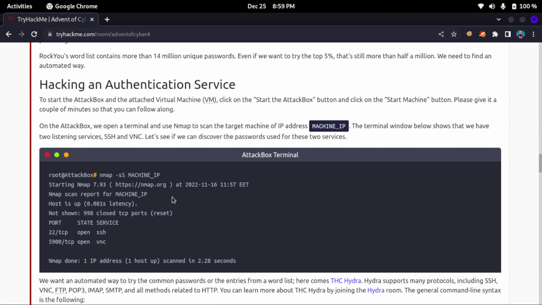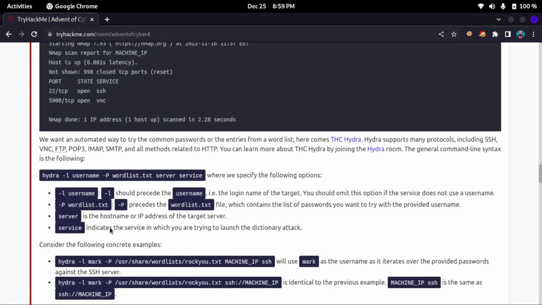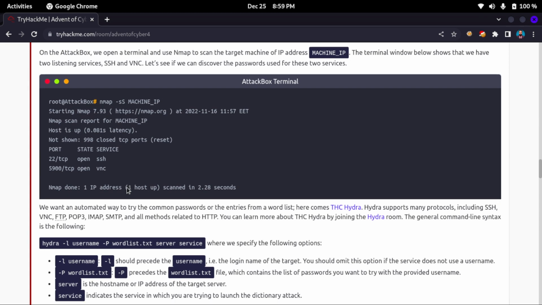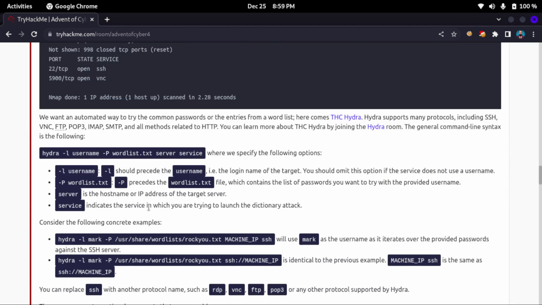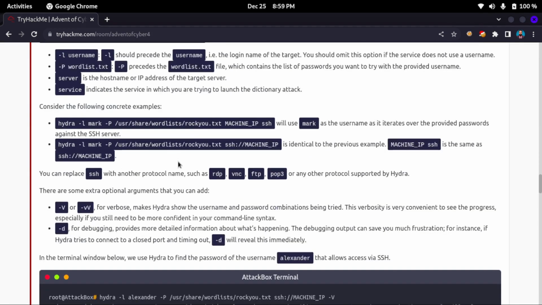Generally we need to scan and find out if any services are open. Like here we can see SSH and VNC services open, then we can brute force VNC. So in this task we have to brute force VNC using a dictionary word list. We'll do a dictionary attack using Hydra. There are different ways; you can see the manual or hydra -h for possible options that you can use with this tool.